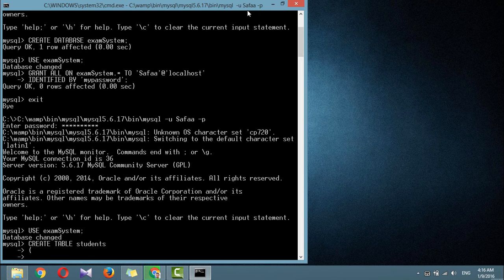open parentheses. The first column in the table students will be id_student. Now specify the data type for this field to be small integer, unsigned, not null, auto increment. To add a new column, you need to separate them by a comma.